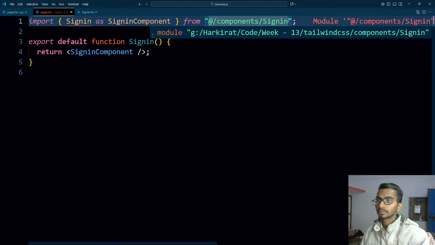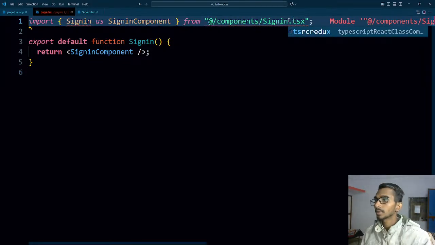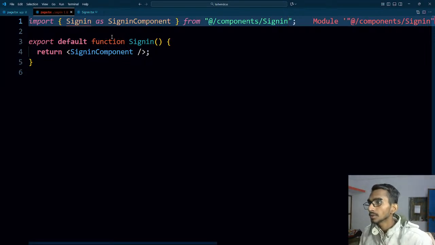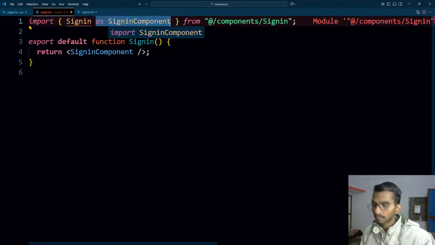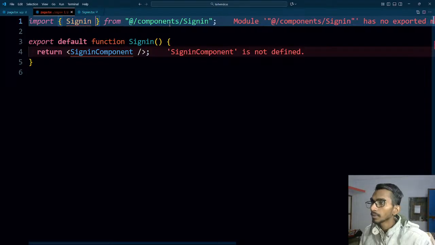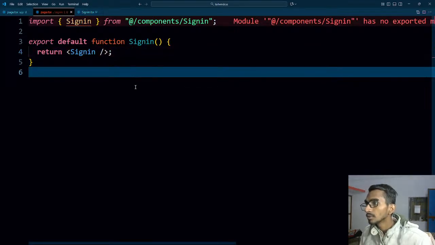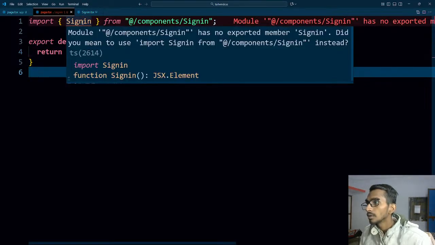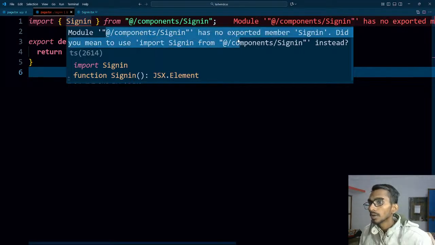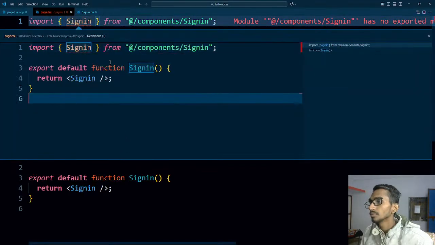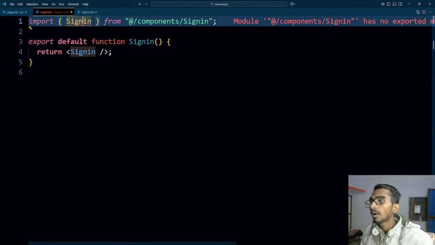Can I make it .tsx? Will it be fine? Can I get it directly in here? Will it be problematic? And simply mentioning it in here. Has no exported member signing. Is that so? Let's see.